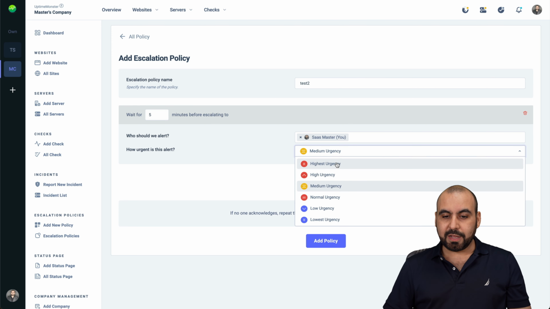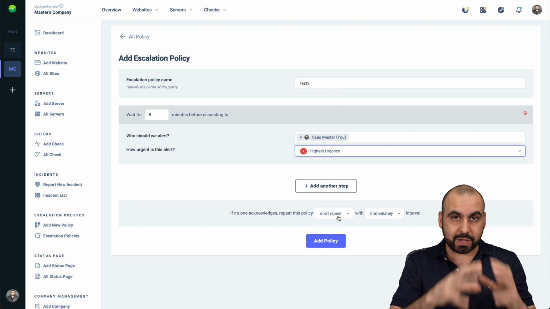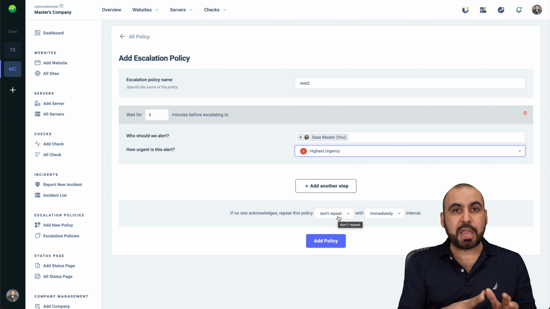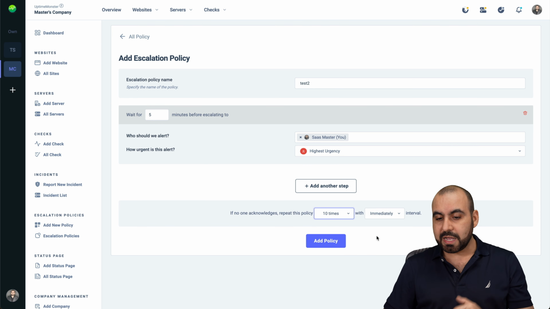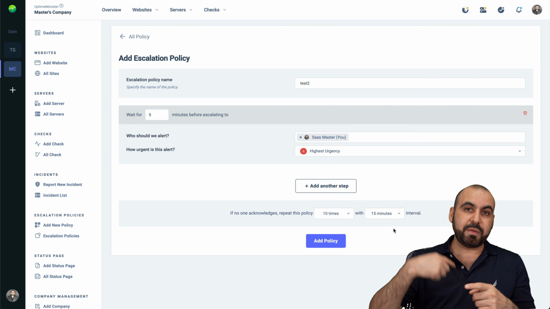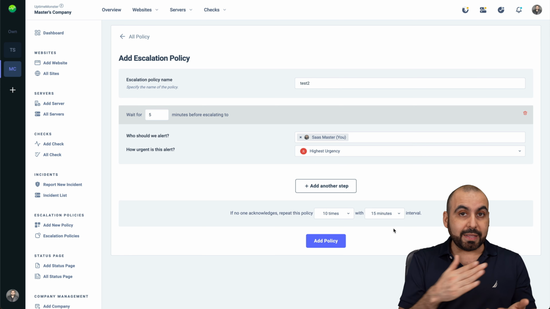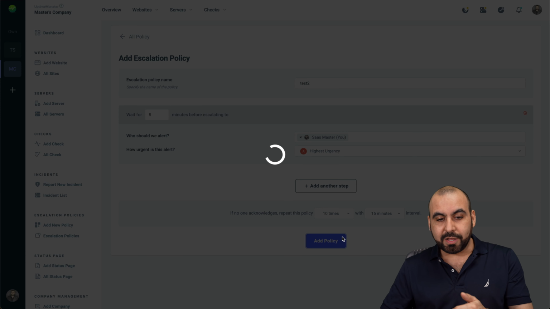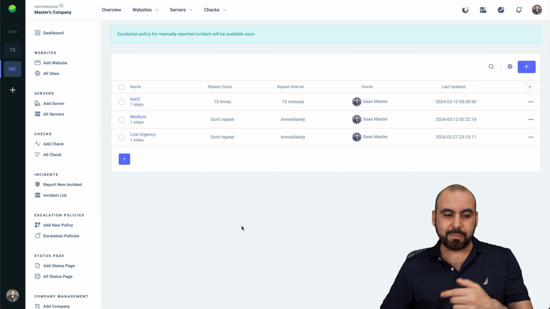How urgent is the alert? In this case, I'll say the highest urgency. And then what's going to happen? For example, if no one acknowledges, repeat the policy. So that means that if no one acknowledges that the site is down or something that you're monitoring is down, then we want it to repeat, and you decide how many times. And I'll say up to 10 times, and I want it to repeat it every 15 minutes. So you're going to be alerted every 15 minutes until you acknowledge it. And that helps you take care of the issue because you're going to be reminded, so that way you don't forget. You add the policy, and that's going to be set up just like that. I mean, it's super easy, and you can view all your policies right here, and you can modify these and tweak them as you like.